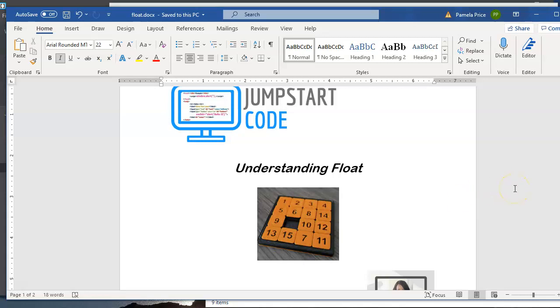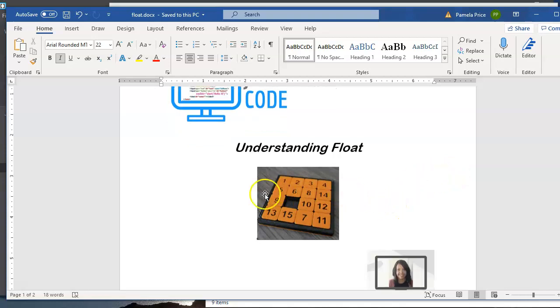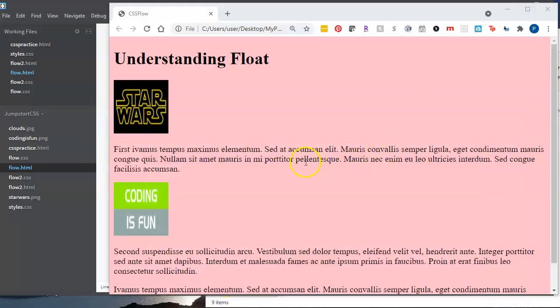In this video, we are going to experiment with float and understanding how we can use this in our layouts. If you remember the little kid's toy of a little puzzle game where things slide around, that kind of mental picture helps me understand a little bit of what's going on with float. So let's get into it so I can explain.